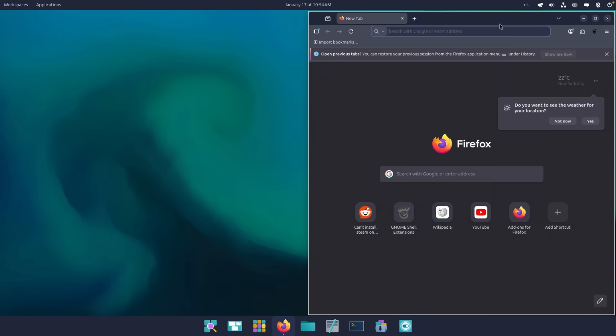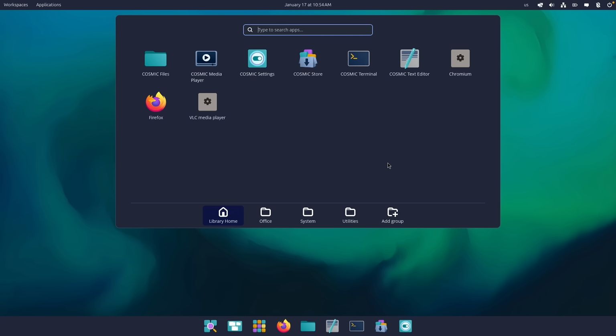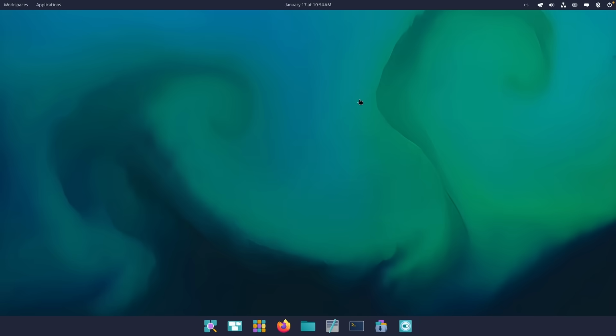But unfortunately, some of the applications do not work. For example, I tried to install Steam. It did not install. Then I also tried to install Discord. It did not install. And then once I installed Chromium, for example, when I tried to open it, it didn't actually open. So yeah, some things work, some don't.